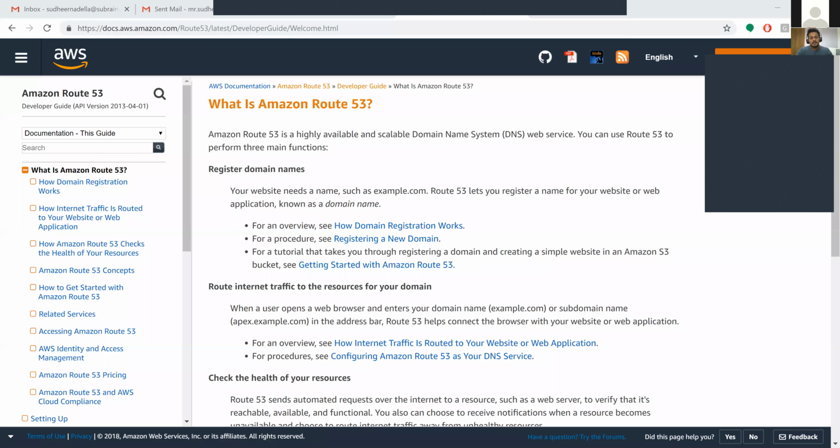What is Amazon Route 53? Of course, we've already seen the virtual private cloud, CDNs, CloudFront and all that. So in today's class we are going to look at Route 53. We'll cover the outline of what Route 53 is, how to use it, and who should use it.